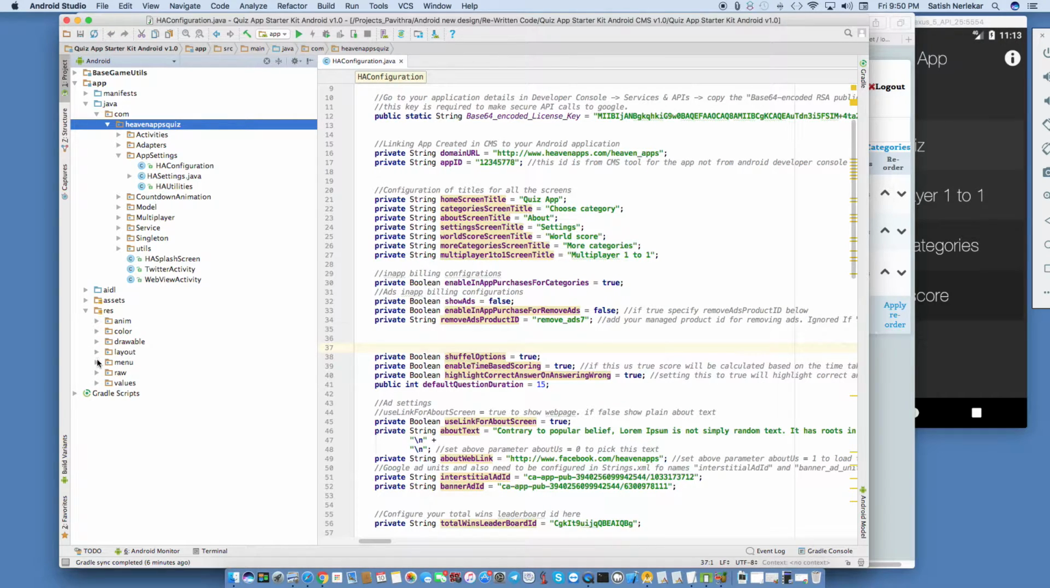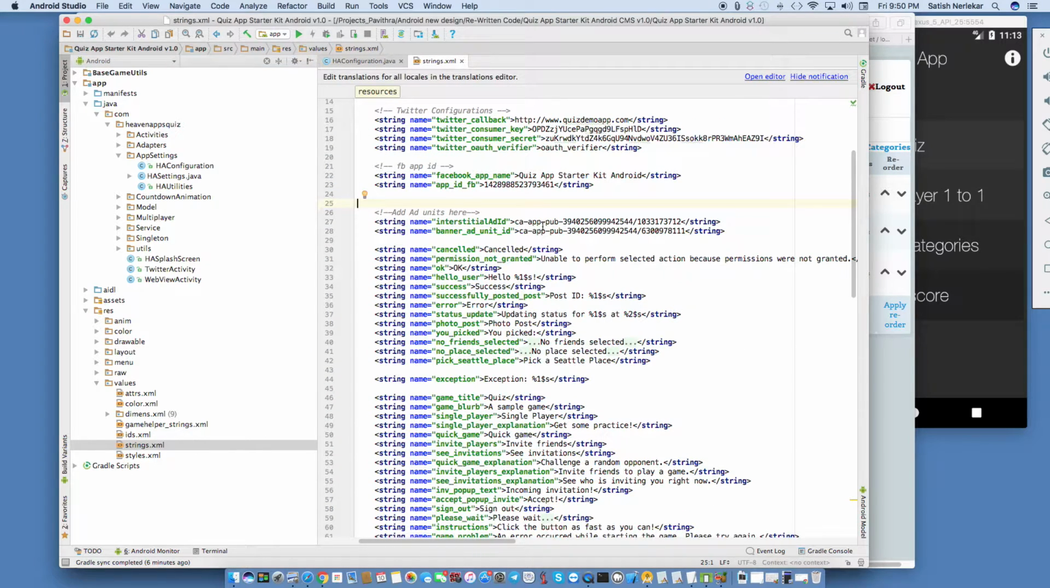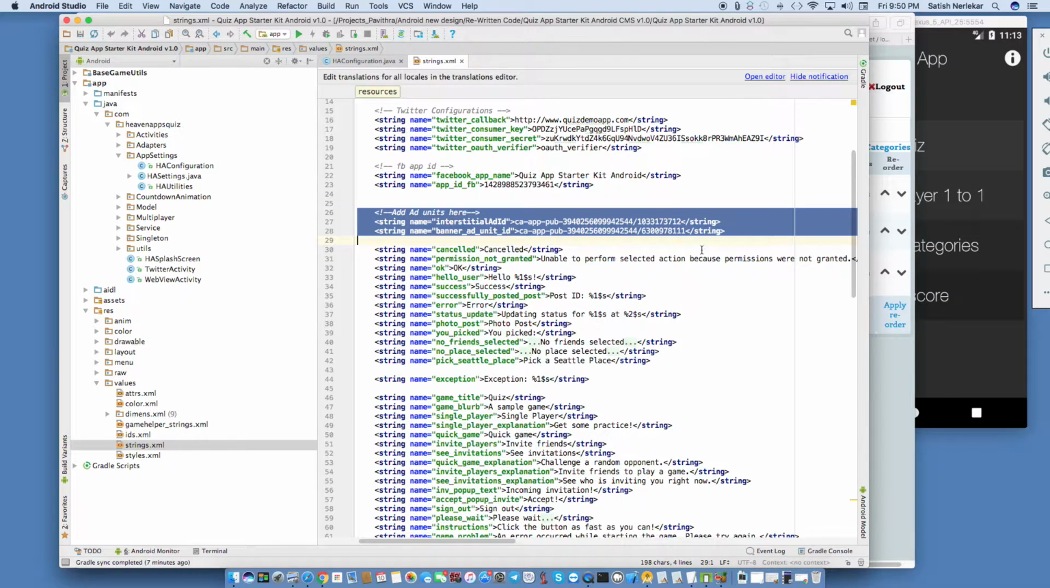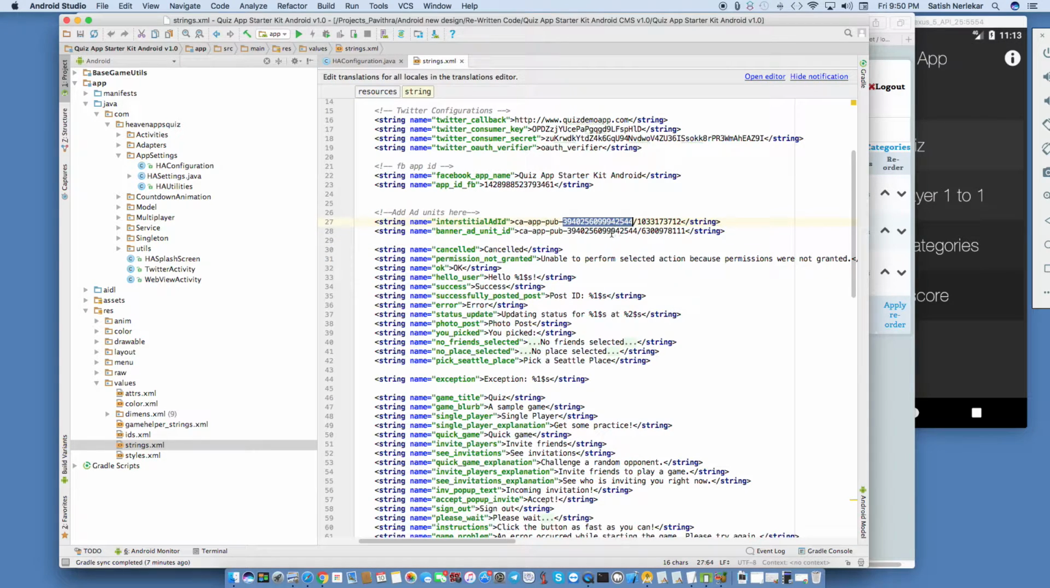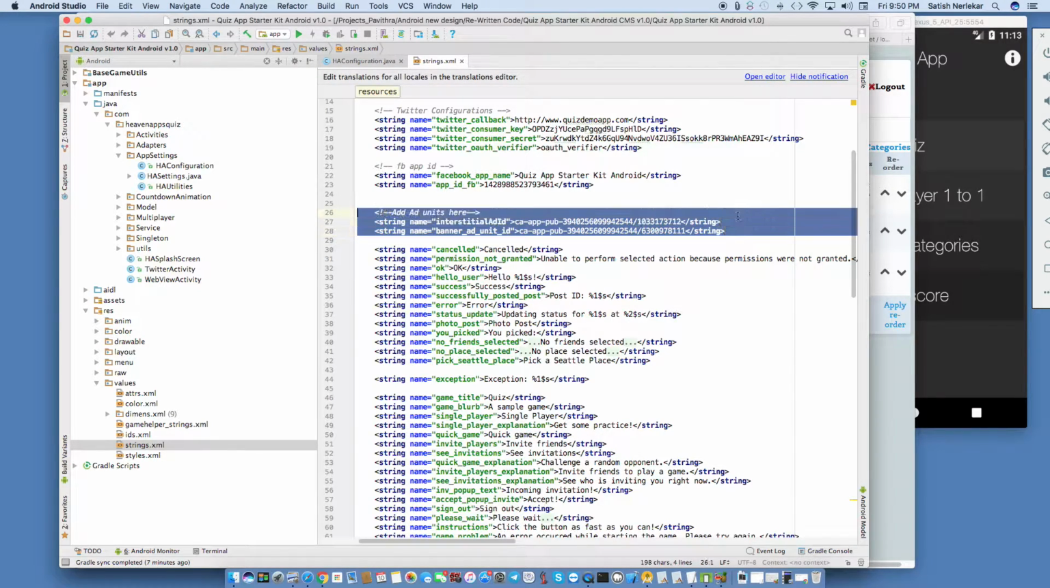Here you can go to values and strings. Here you can see that for full screen Google ads, you have to specify the ad ID here, and this is for banner ads ID, which you have to create in Google account. So this you have to specify here. Once this is specified here, this ID will be pulled for showing the ads.